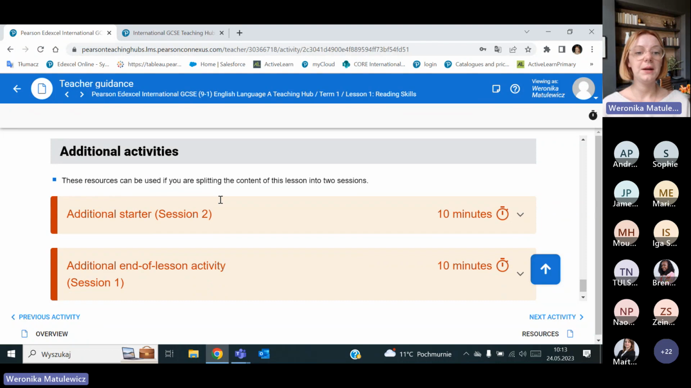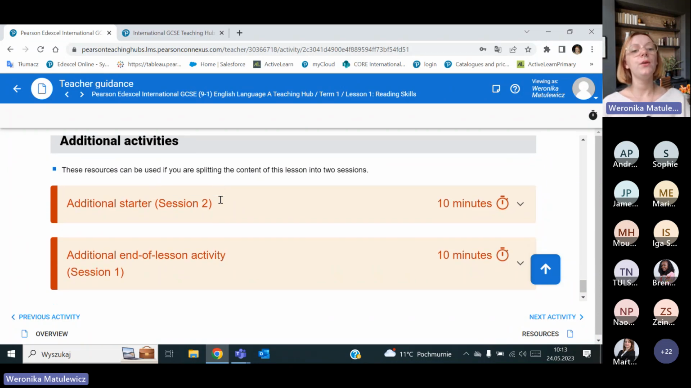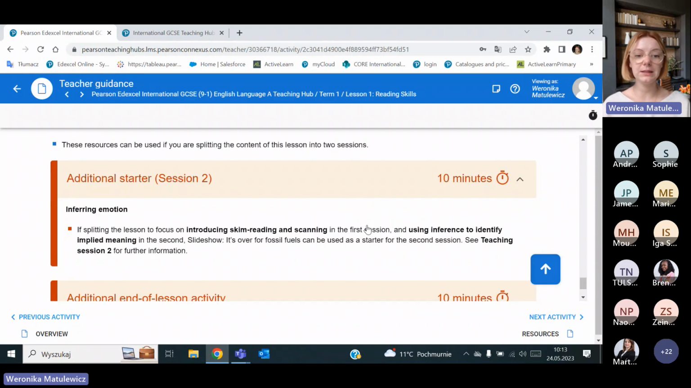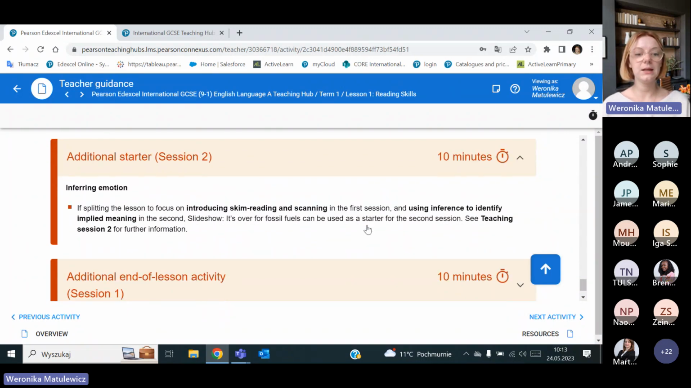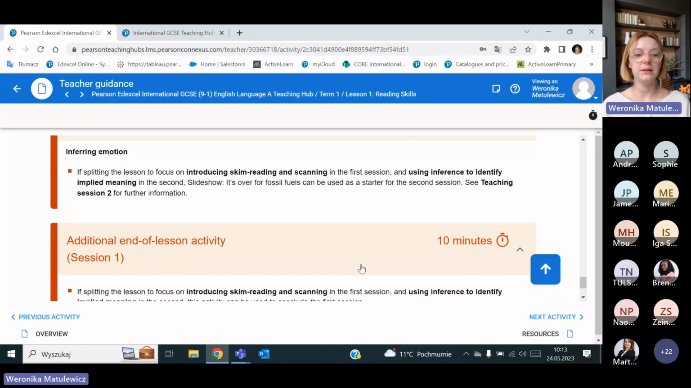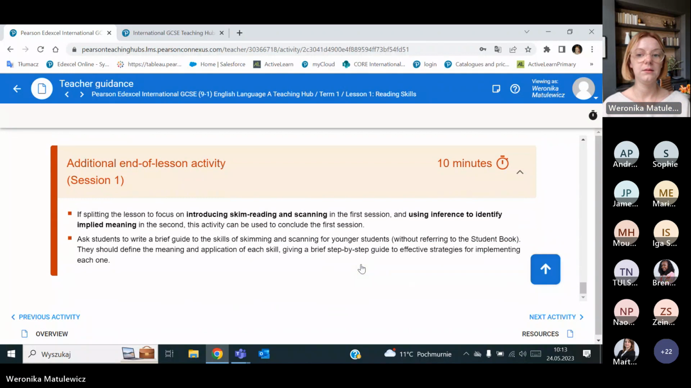So if you're splitting the content of the particular lesson into two sessions because one session is not enough, you also get some additional activities that you can use during the lessons. So that's how the additional starter, for example, looks like. And then additional end of lesson activity.